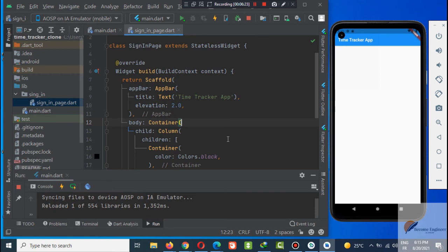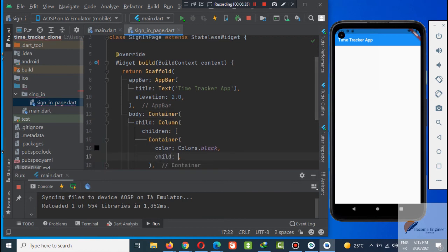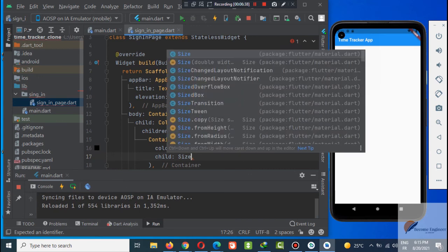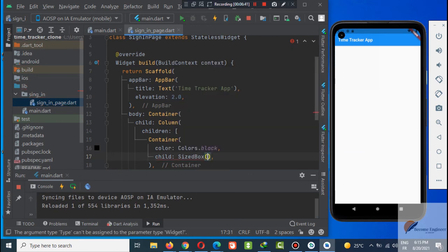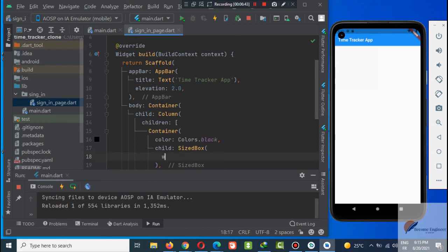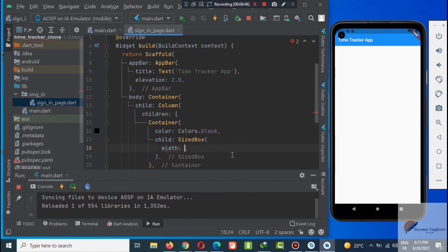So for the box to be shown on screen, it needs a size. Here we will give it a child, which is a sized box, and in this sized box, for example, I will give it a width of 100 and a height of 100. Now if I hot reload, as we see, here is our box.